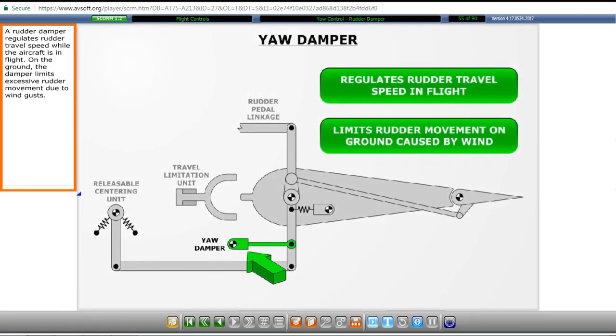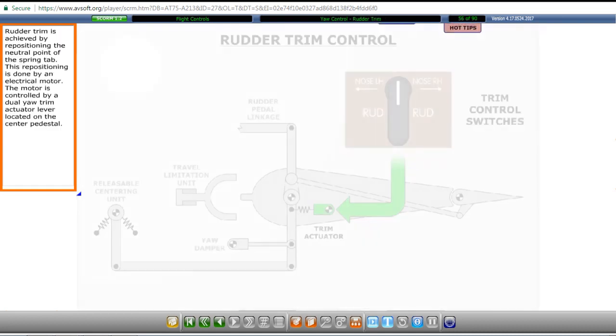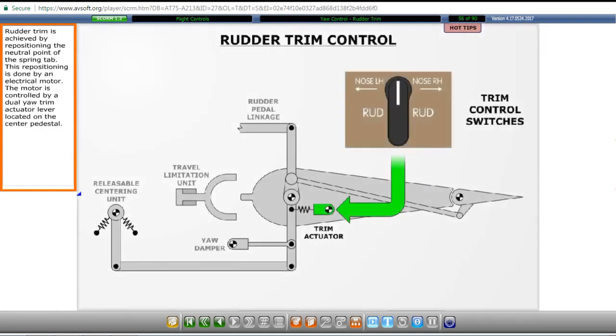A rudder damper regulates rudder travel speed while the aircraft is in flight. On the ground, the damper limits excessive rudder movement due to wind gusts. Rudder trim is achieved by repositioning the neutral point of the spring tab. This repositioning is done by an electrical motor.